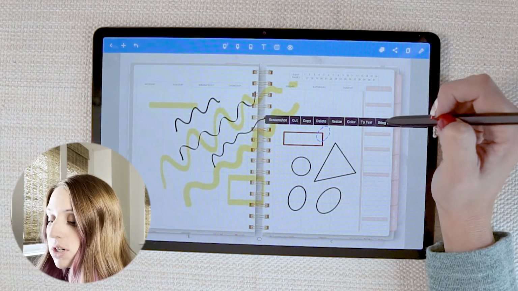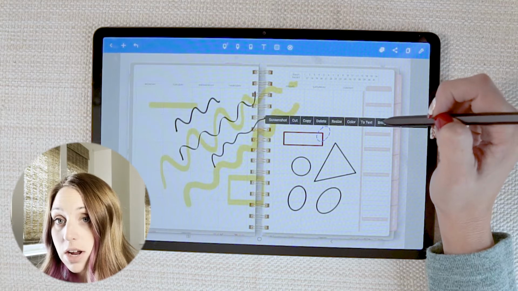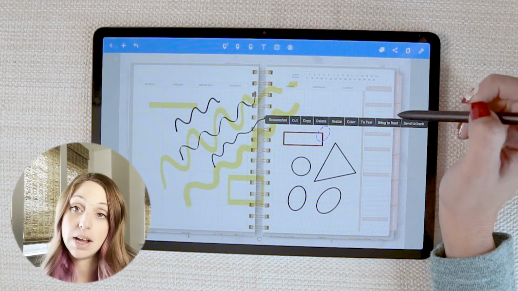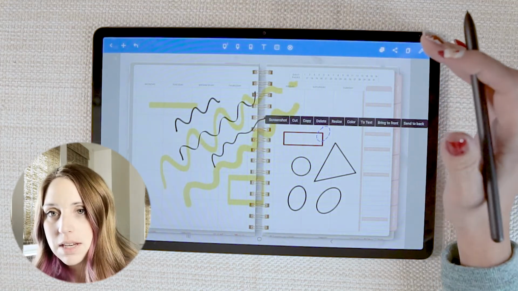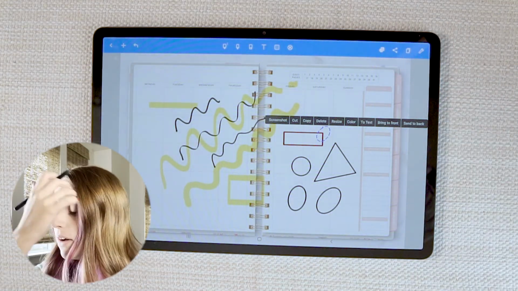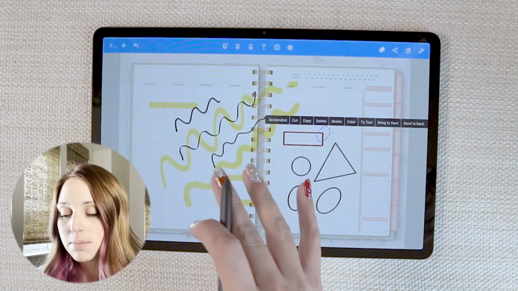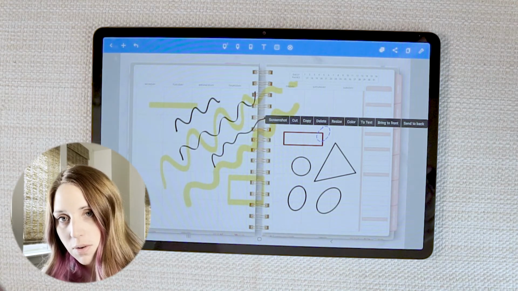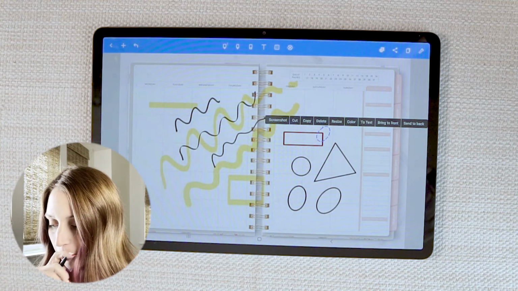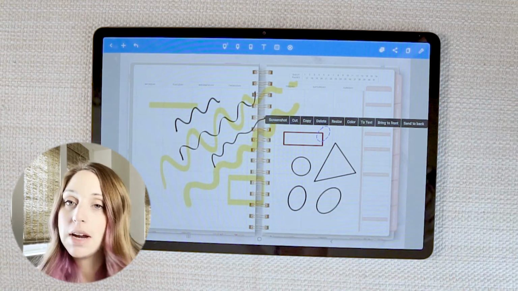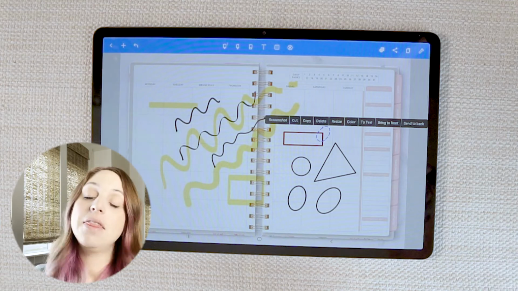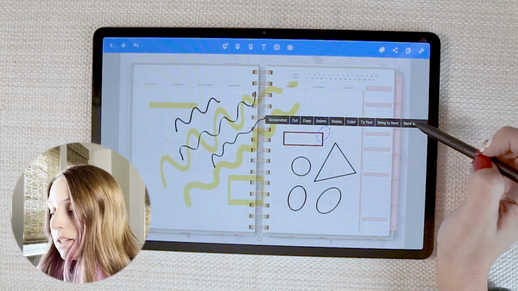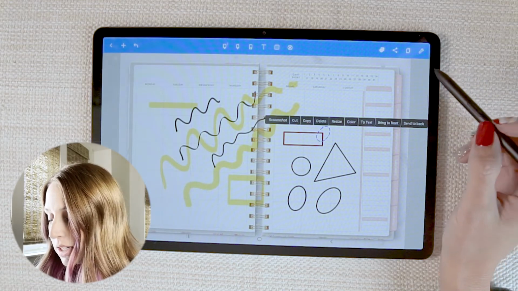With Noteshelf, you have a couple options that you don't have in Goodnotes. Here you have bring to front and send to back. So when you're working with layers, if you put something down in Goodnotes, you will have to put it down in the order you want it to show up. So the bottom piece goes first, then the next one, just like you would if you were scrapbooking. With Noteshelf, you can actually put them down in any order, and then you can change the layering by using these bring to front or send to back options.